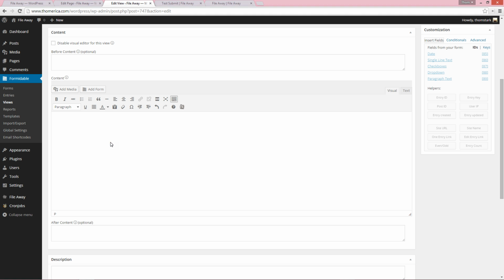Now, even though we're going to put the form table open shortcode up here in the before content, you want to insert it down here first. If you try to insert it up here, it's not going to insert, and you're going to lose all your work for building the shortcode. So you want to make sure that your cursor is in this field here, and then we'll just cut and paste it when we're done.